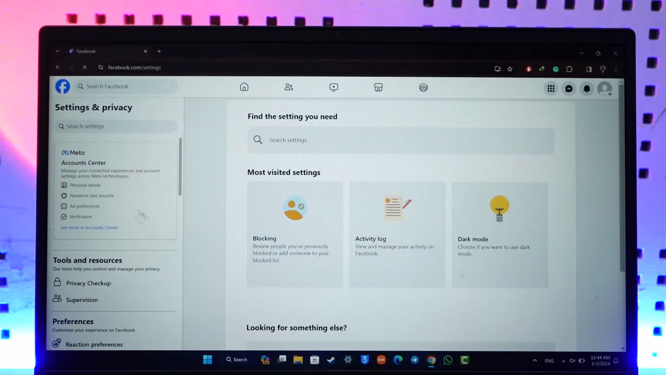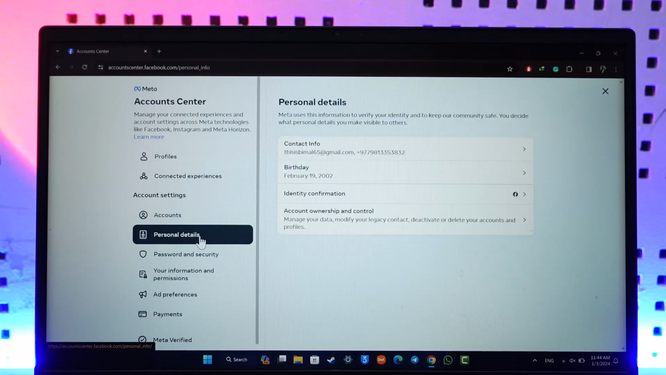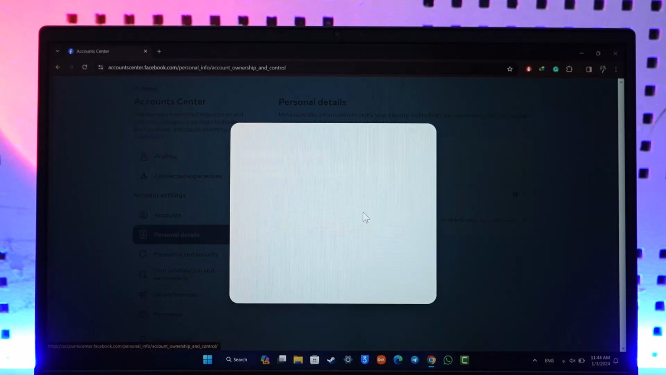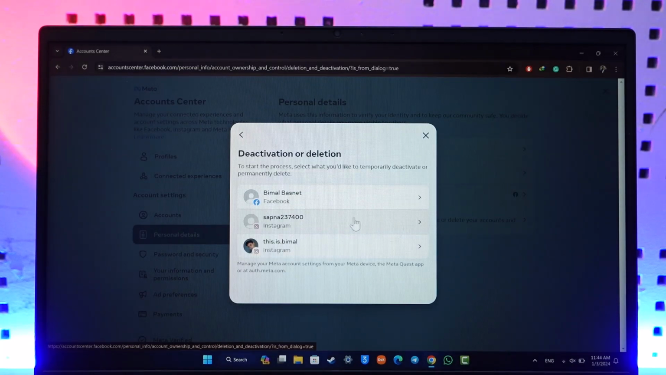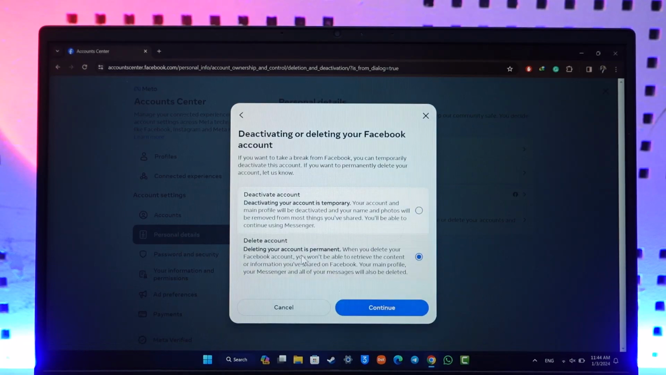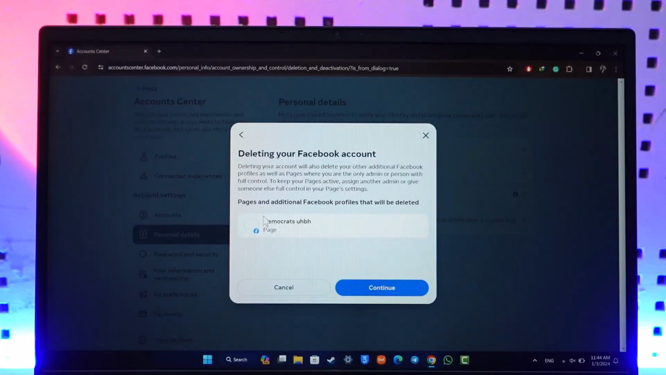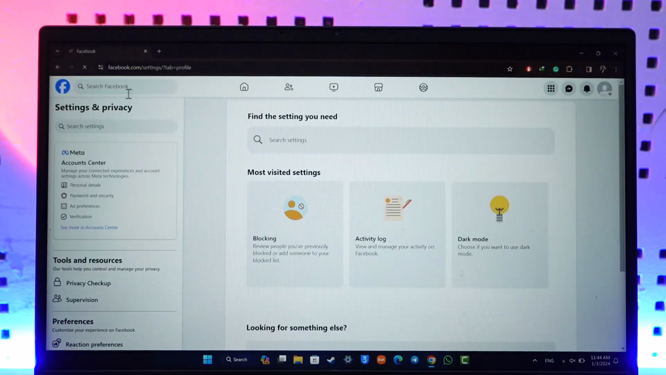Once you go to the settings option over here, you want to simply go to this Meta Account Center tab. And once you go to this Account Center tab, you should be able to see this, where you have to go to personal details from here, then go to account ownership and control, then go to deactivation or deletion, select the option which is your Facebook account first, and once done, select delete account, hit the continue option, select the reason why you want to delete it, and once you have done that, you will be able to successfully delete your Facebook account on computer.